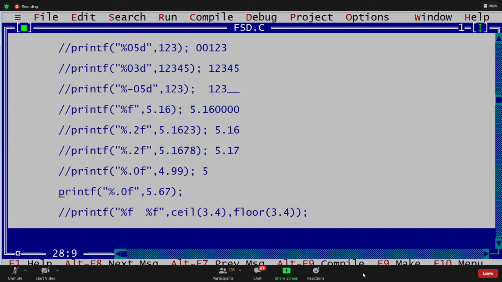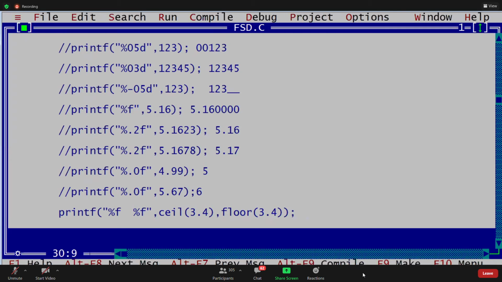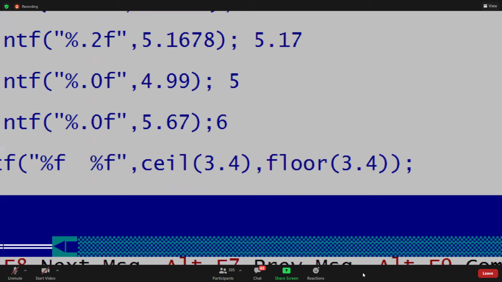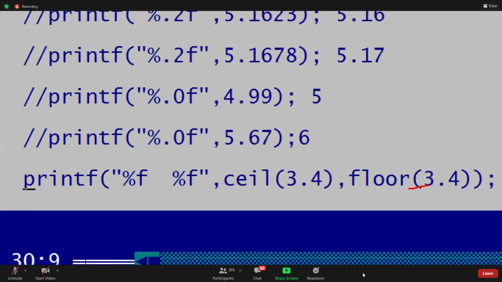Okay, next. The last printf statement, guys: ceil of 3.4 and floor of 3.4. The answer is 3.00 and 4.